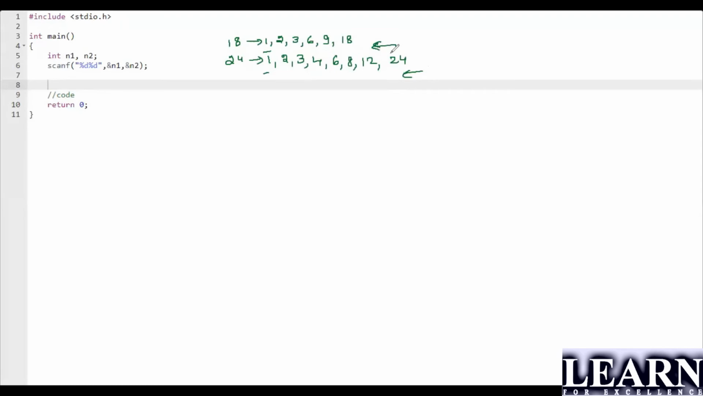So I can start with 18 or I can start with 24. But we already know that the GCD will never be more than the smaller number given, right? It cannot be more than 18 if I'm finding the GCD of 18 and 24. So first I need to check which is the smaller number, and I'll proceed from there. Okay, so I'll check with 18, not divisible by 24. Next 17, 16. Similarly, here I have common factor 6 from the last, that's the first common factor. So whichever common factor you get first, that will be your answer. That's the first type.